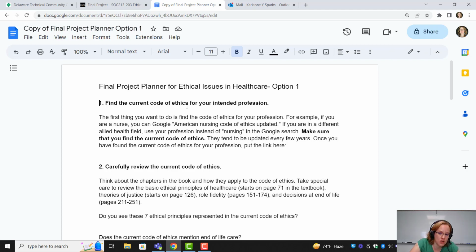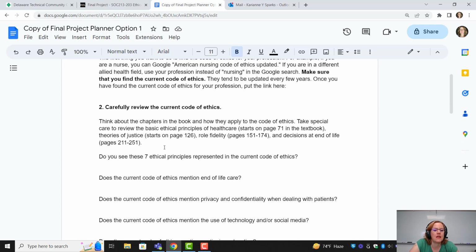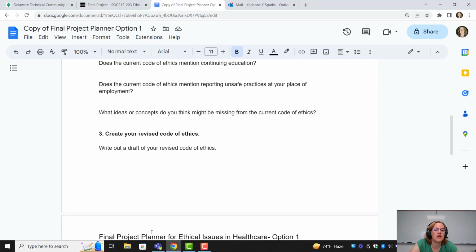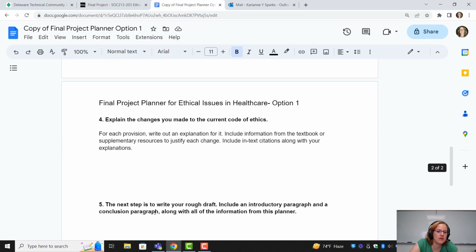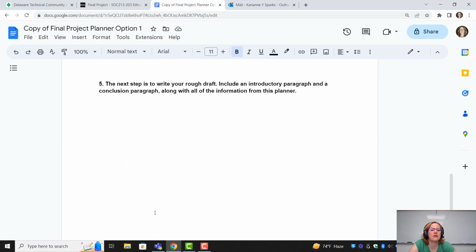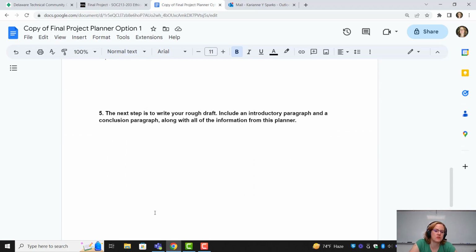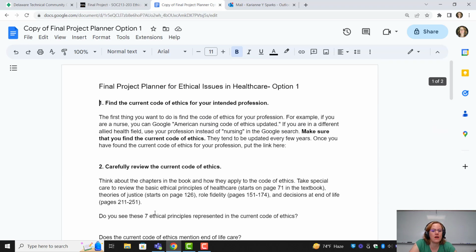So it says find the current code of ethics for your intended profession. So you're going to do that. Then review the current code of ethics, answer these questions, create a revised code of ethics, explain the changes you made, and then the next step is the rough draft. But first you're going to fill out this planner to help you get started.